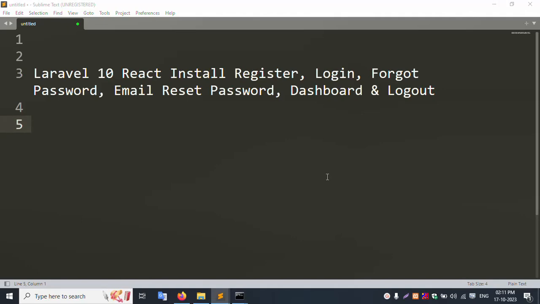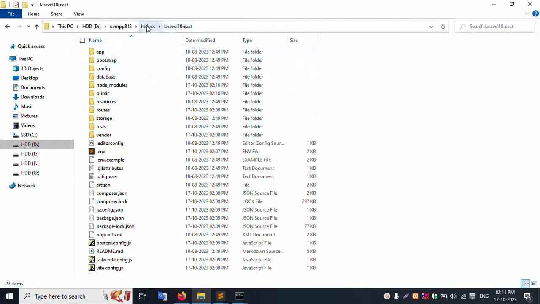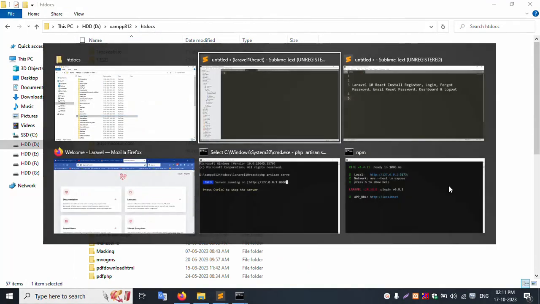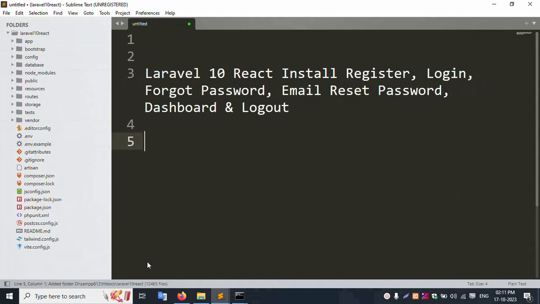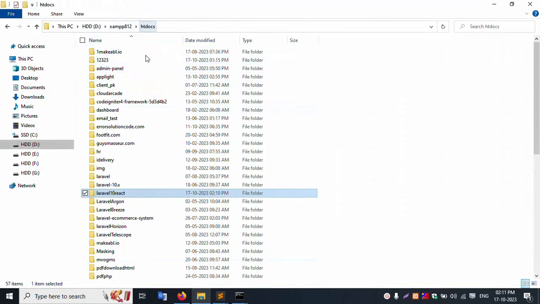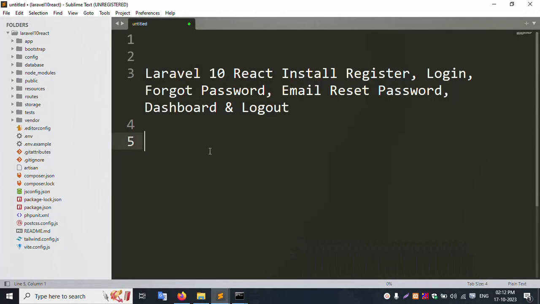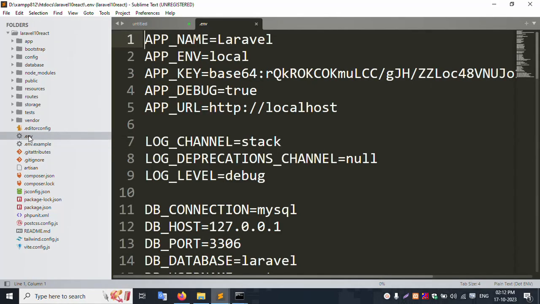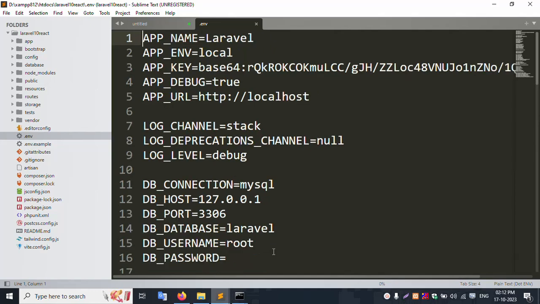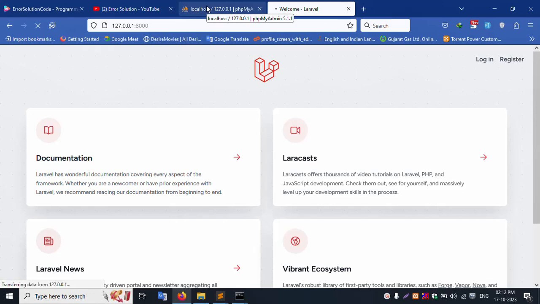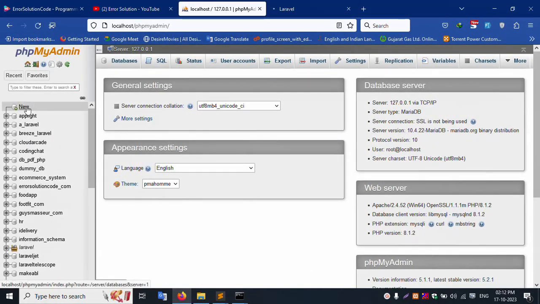Let's create the database. Let's open this project, Laravel 10 React, in my Sublime Text editor. The project opened successfully, from the XAMPP server inside the htdocs folder. Let's check the .env file. Open the .env file, and the database name is newly created Laravel 10 React. The database name is the same as the project name. Copy this name, save the file, and in localhost phpMyAdmin, which is already open, click New database.